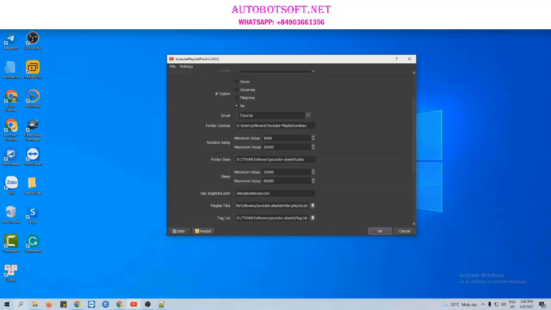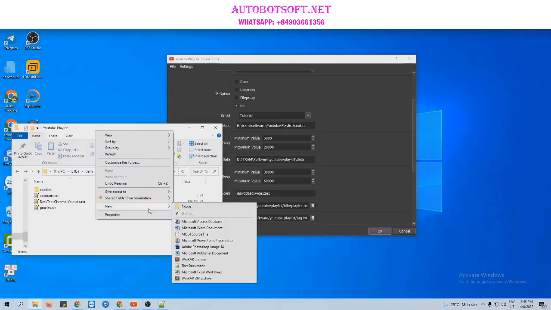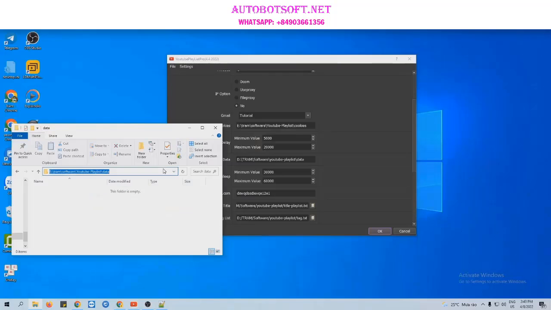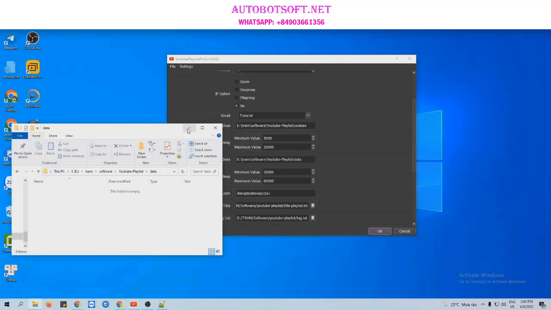Next is folder data. Similarly to folder cookie, you will create a new folder, name it data, and then copy the path and paste it into the folder data section.